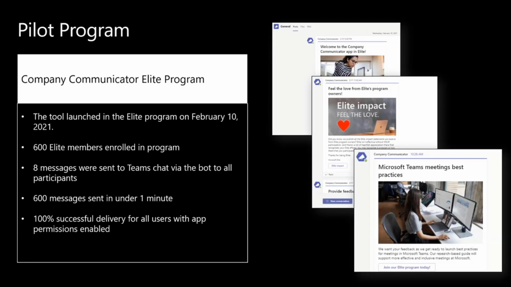We've sent them multiple messages, and you can see the example of those messages on the screenshot. The messages were around Teams best practices, just Elite program overview, Company Communicator details, and so on. Overall, the performance of the solution was that we've been able to send 600 messages in under 1 minute, with a 100% success rate for all of the users who had the bot enabled.